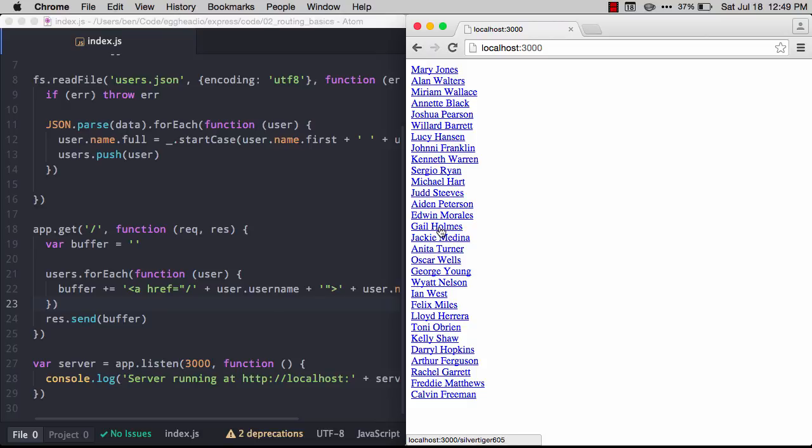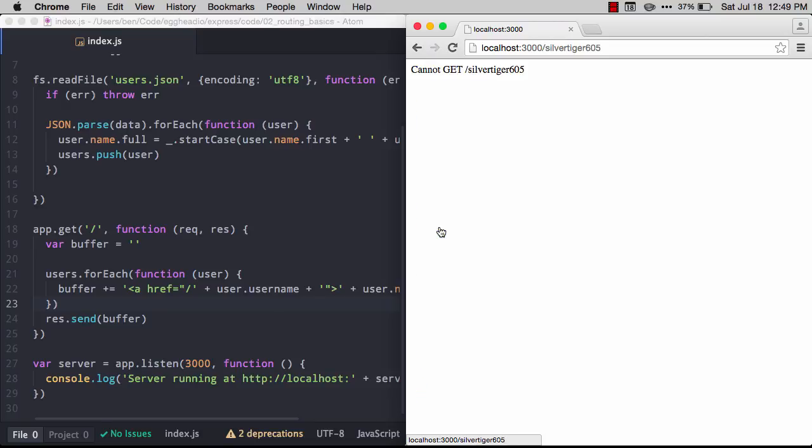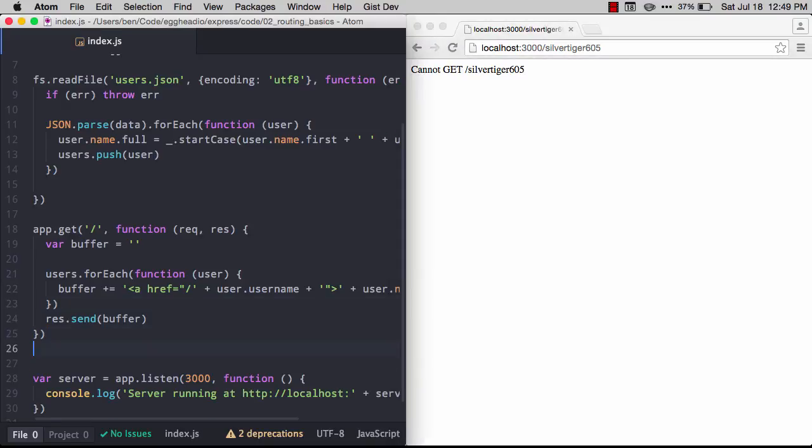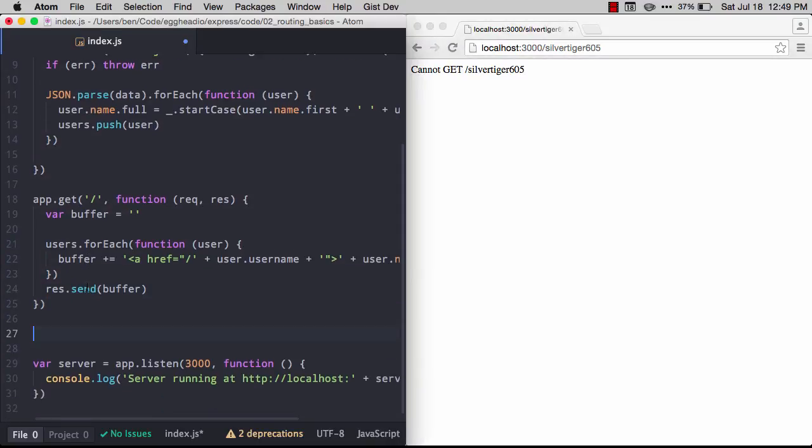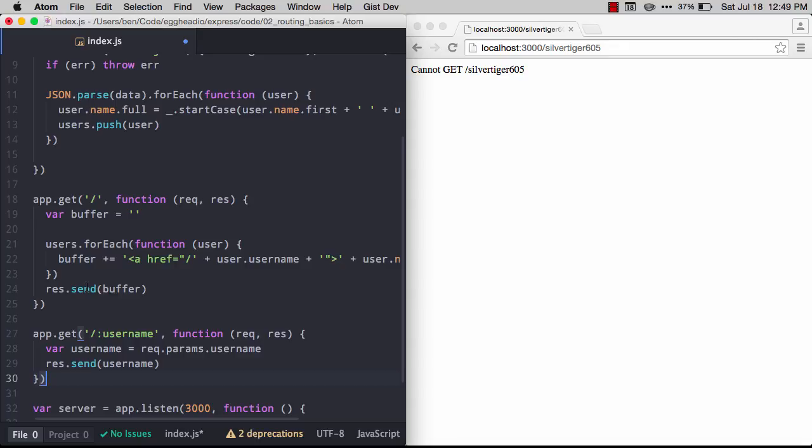If we click on one of these users, it's going to take us to their page, but it's telling us it can't get that URL, which is because we haven't defined it yet. So let's go back to our code, and we will define a new route, and this time we're going to say app.get /:username, and then our callback function.